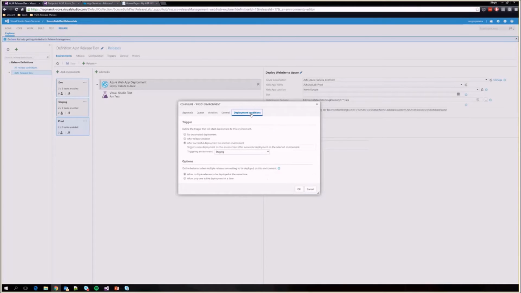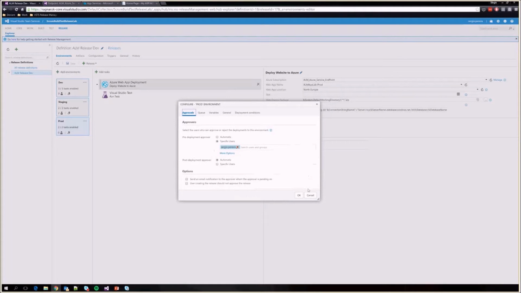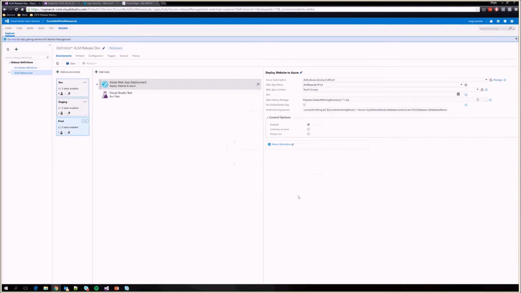So deployment conditions seem to be okay after successful deployment on another environment, and for approvals, pre-deployment approval, myself. Okay, so you have to make sure you hit save, which I'm sure that I didn't click previously, and that's why the configurations didn't get saved.